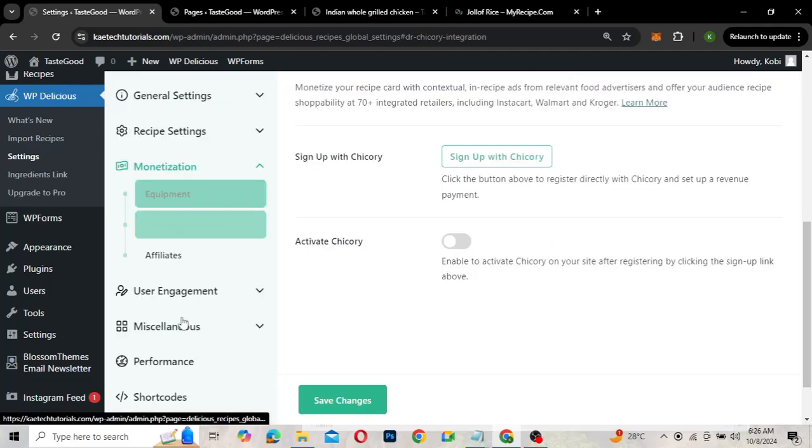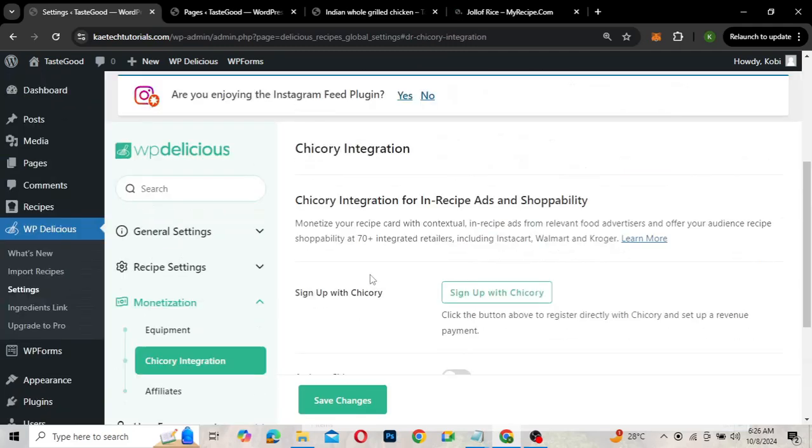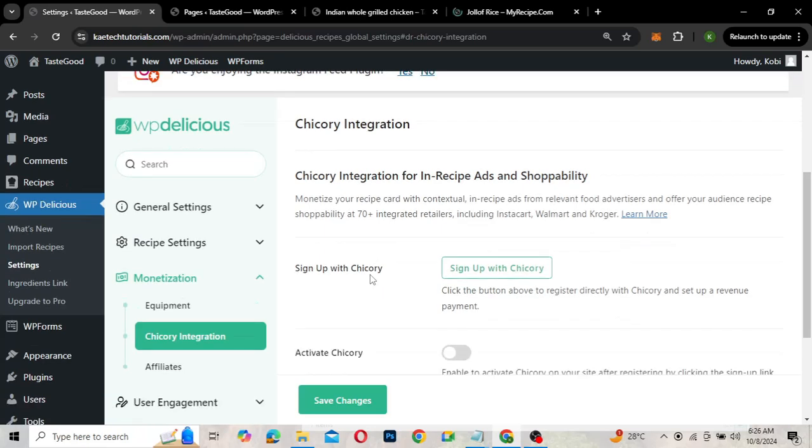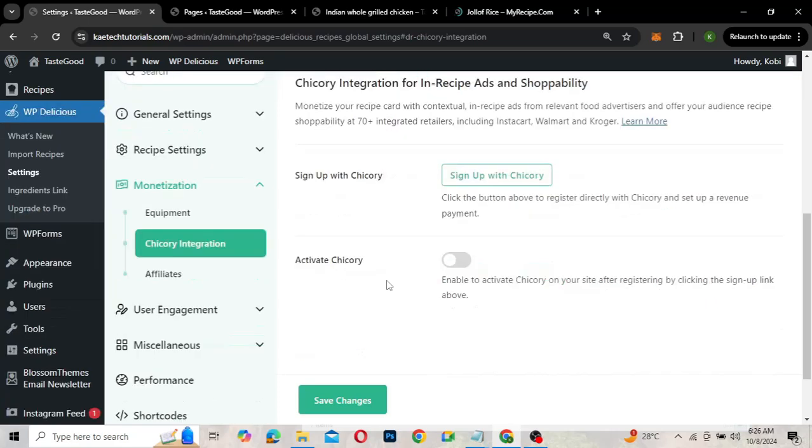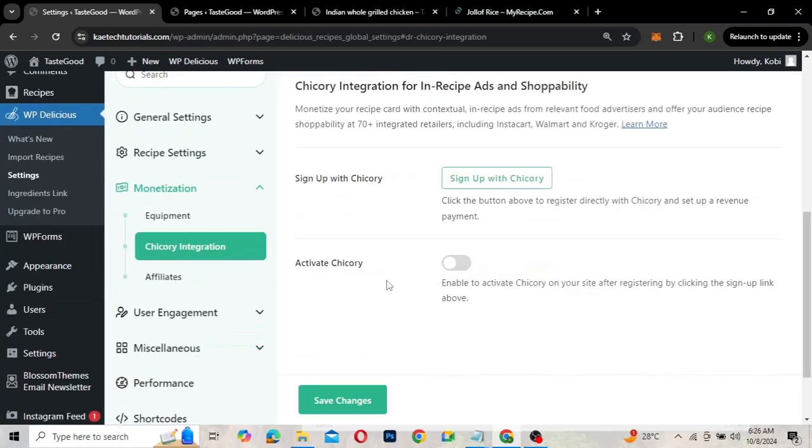So if you have the Chicory integration, or is it Kikory or Chicory? Now I don't know how they pronounce it, but if you sign up for it, you're gonna be able to just link this to your integration, and then you can use it for your monetization.